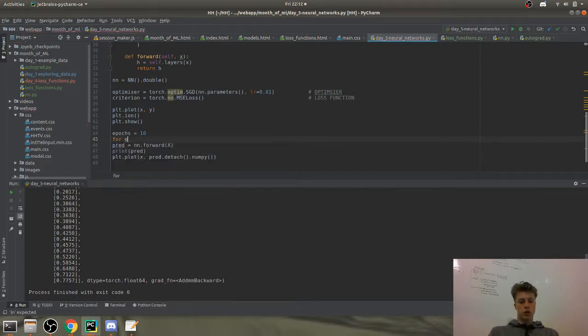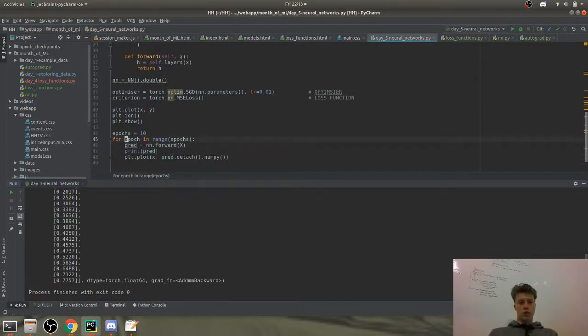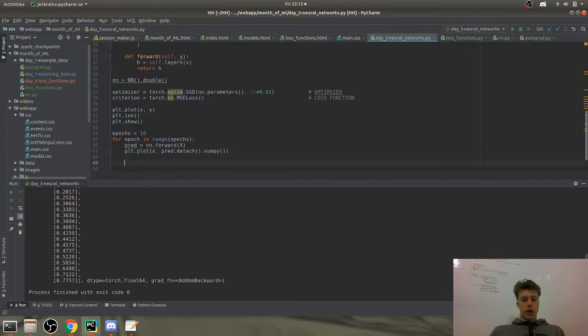So we'll say for epoch in range epochs. For every different epoch, what we're going to do is make a prediction. We don't want to print that. We're going to make a prediction, we're going to plot the prediction just to update what our function looks like, then we're going to compute the loss.